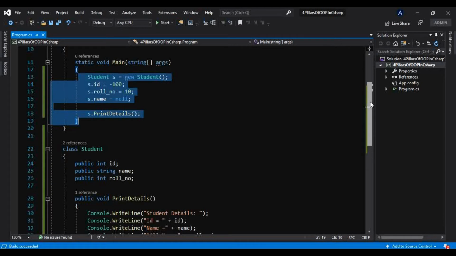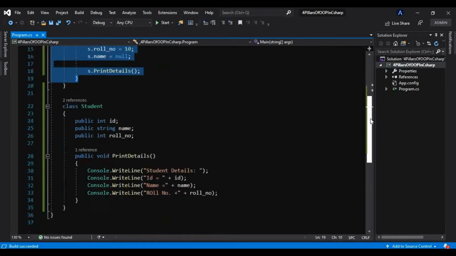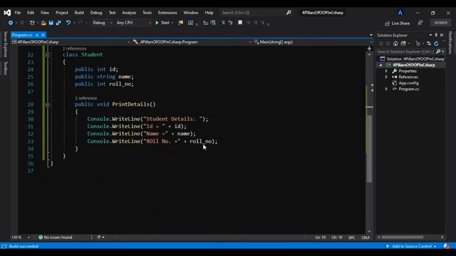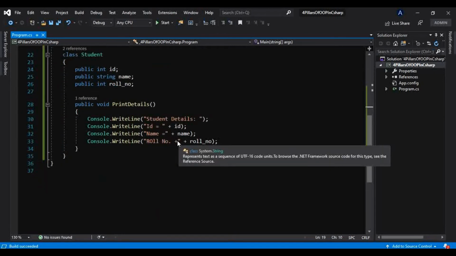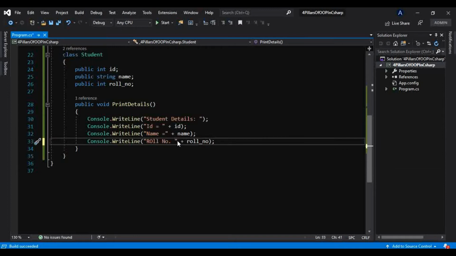So exposing these public fields directly to the user is a very dangerous thing, and that is why we make use of one of the four pillars of OOP, encapsulation, in C# or in any language. It is a very good practice to use encapsulation. And how do we use encapsulation? But let me make one thing correct here. That's why it was printing that plus.